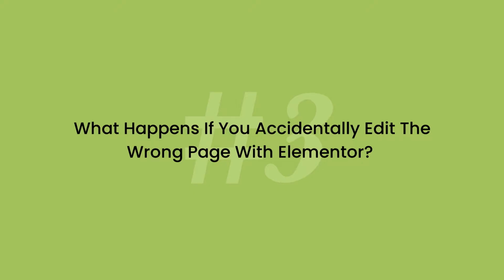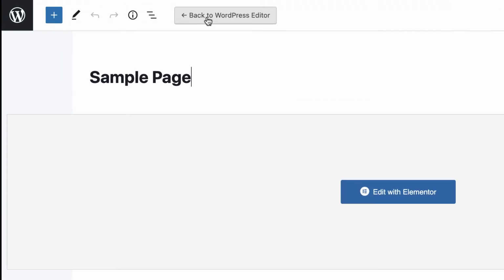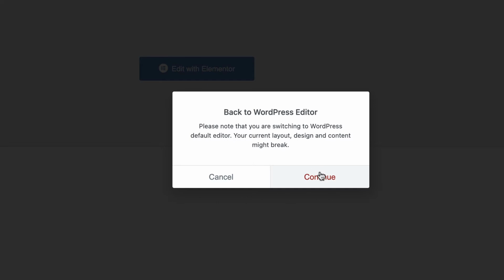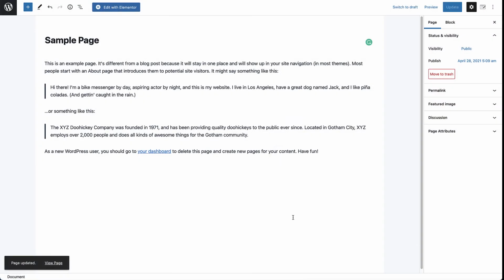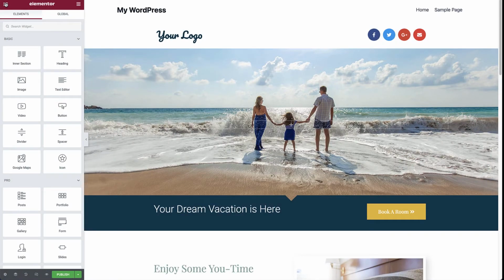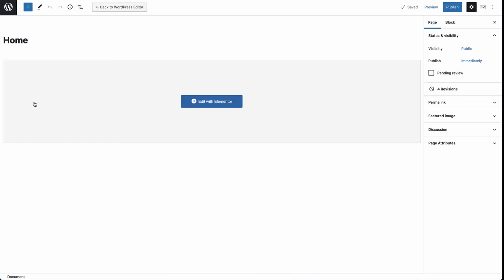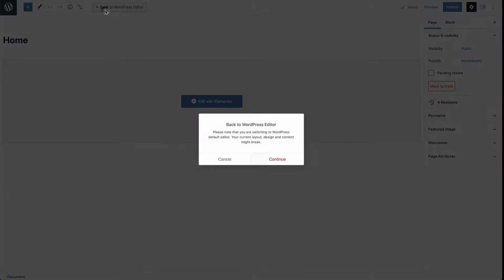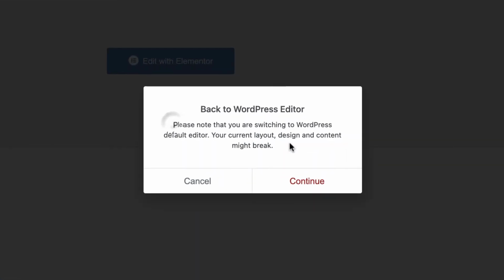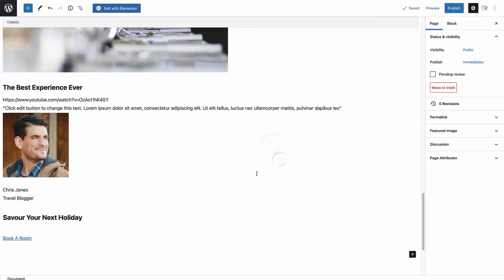So what happens if you accidentally edit the wrong page with Elementor? Don't worry, you can always click this back to WordPress editor button and click continue in order to restore that content. However, you really need to be careful here because if you really did build a page with Elementor, like this example one, and you click back to WordPress editor, pay attention to this warning. It says your current layout, design, and content might break. If you hit continue, this is what it's going to look like.